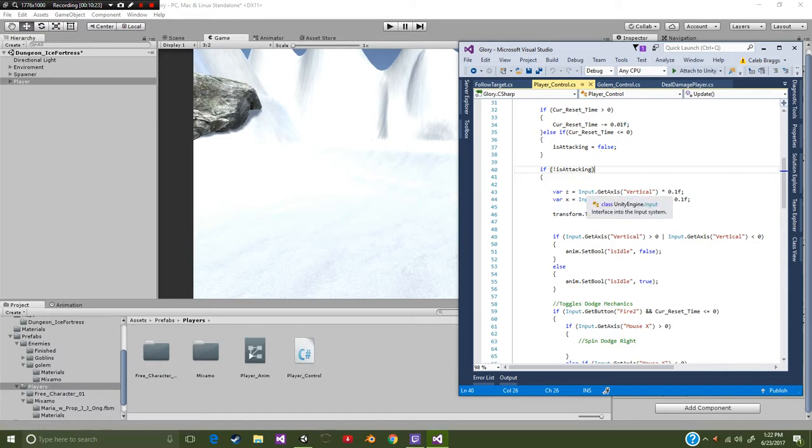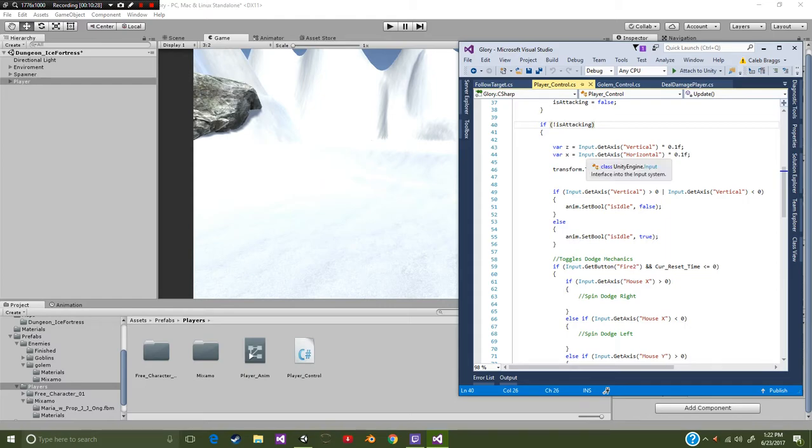So let's go ahead and set up our variable. This is just a normal variable setup for our movement system, which is the var z and the var x, which is equal to vertical and horizontal, multiplied by our speed, which is 0.1. You could set up the speed variable up there at the top with public floats if you want to. I really didn't feel like doing that, so yeah.